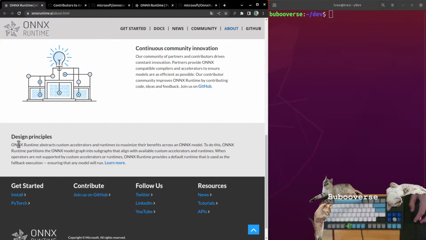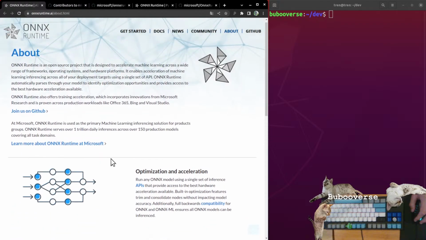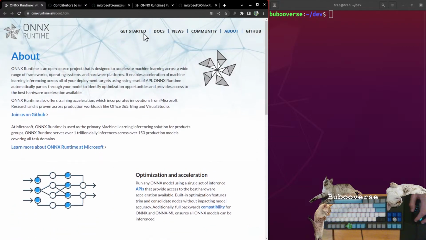ONNX Runtime abstracts custom accelerators. It partitions the ONNX model graph into subgraphs that align with available custom accelerators. When operators are not supported by custom accelerators or runtime, ONNX Runtime provides a default runtime that is used as the fallback execution. Yeah, so you could think of this like a shitty open source Microsoft CUDA. How about that?